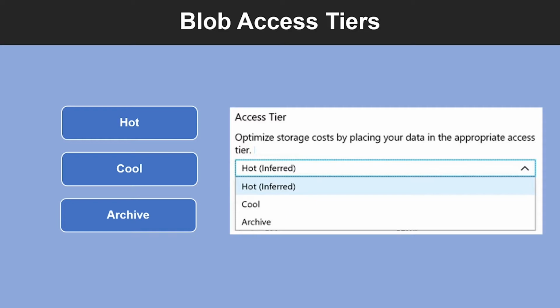The archive tier is the most cost-effective option for storing data, but accessing that data is more expensive than accessing data in the hot or cool tiers. Please note that if there is a change in the usage pattern of the data, you can switch between these access tiers at any time.